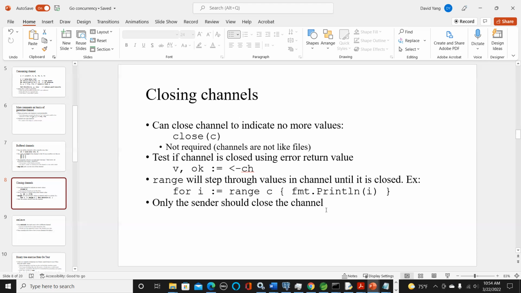Since we are talking about multiple threads of execution, one of the things you want to try to do is make sure only the sender closes the channel. You can imagine that if you have a reader that's trying to close a channel, a couple of things could go wrong. First of all, maybe the sender still has stuff to send, and then they try to write to a closed channel, which produces an error.